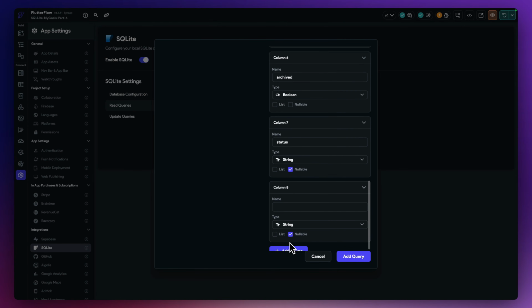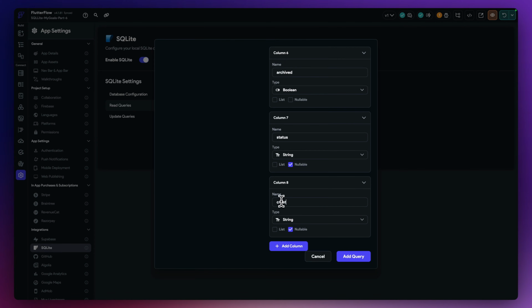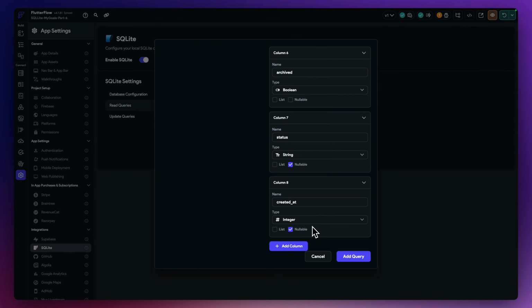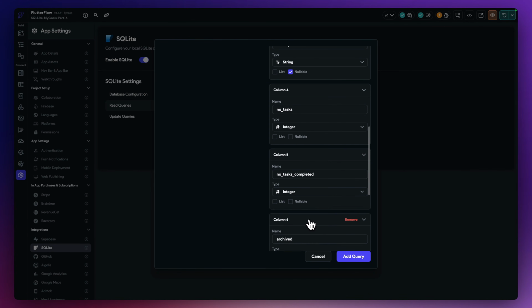The last one we're going to want to do is of course the created underscore at. Now that is going to be a type of integer there. Of course we're going to handle the dates and all that kind of stuff later, and of course I'll take off the nullable as well. Now that is all that we need to do.